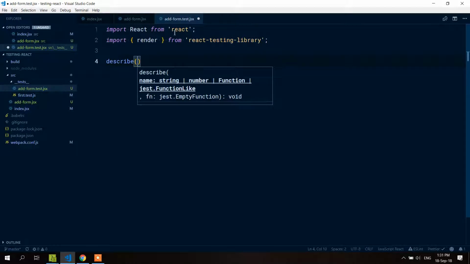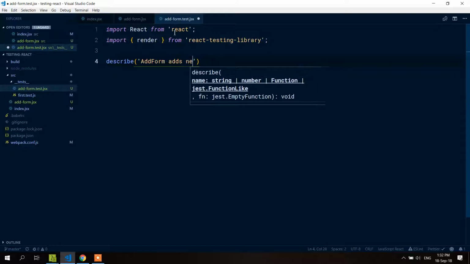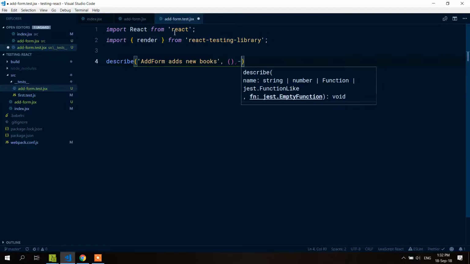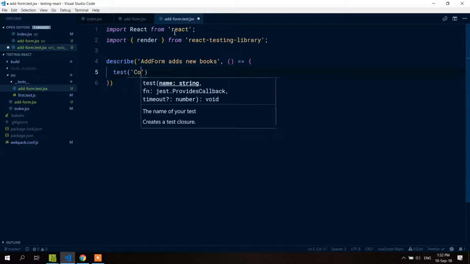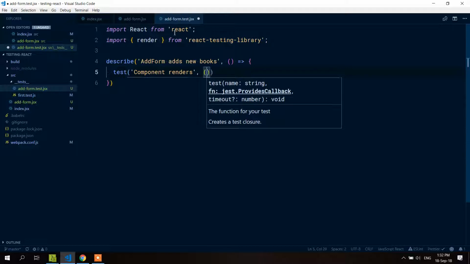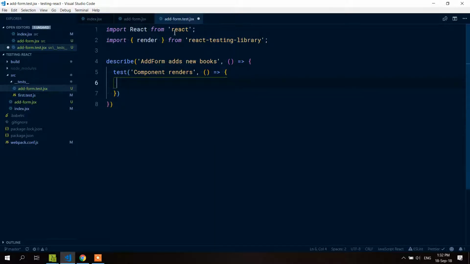And this describe, consider this mentally like a block, a whole set of tests that you see as a whole to test one thing. You might put in a describe block, and in our case, we would call it add form adds new books, and inside that we might have a different test, like let's say component renders. That will be our first test, so we would start with that.